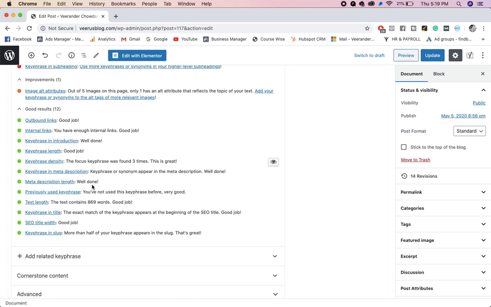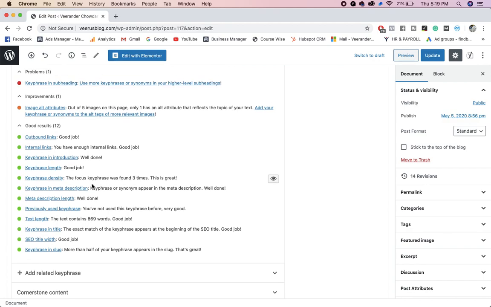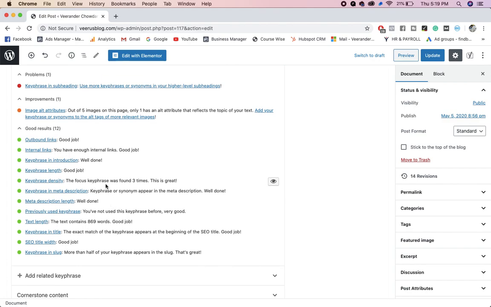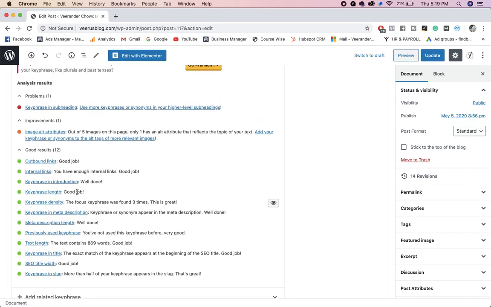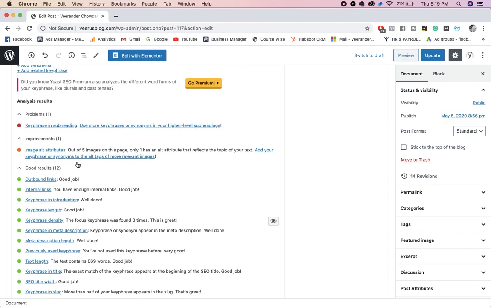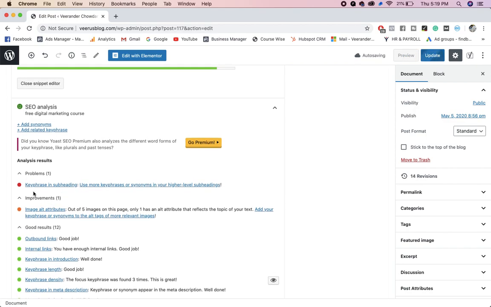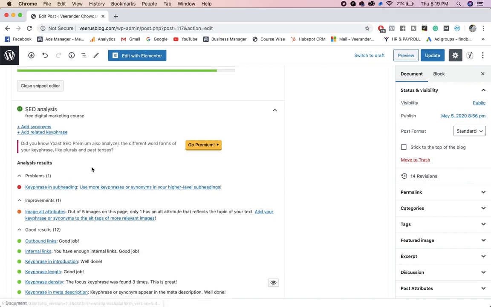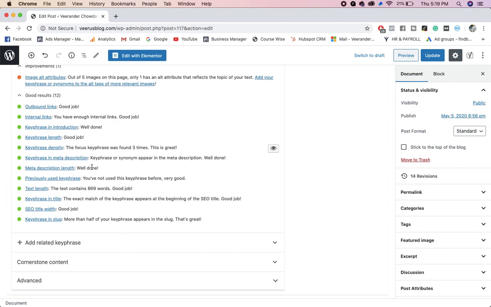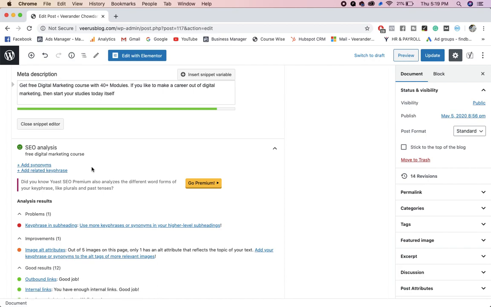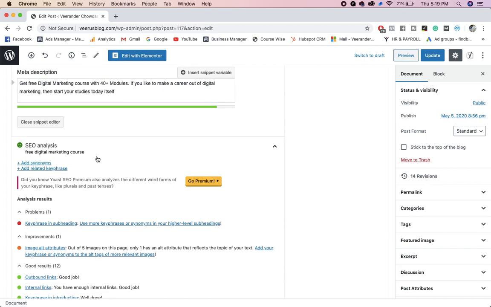So meta description is also good. Just now we have updated. Key phrase also just now we updated. Key phrase density, focus keyword also found 3 times, and key phrase length is also good, and key phrase in the introduction is also good. Internal links and outbound links we have given. Outbound link is nothing but I have given it to my course link. So that is why outbound. So one problem we have, key phrase in the subheading. So my SEO analysis is completely green now.